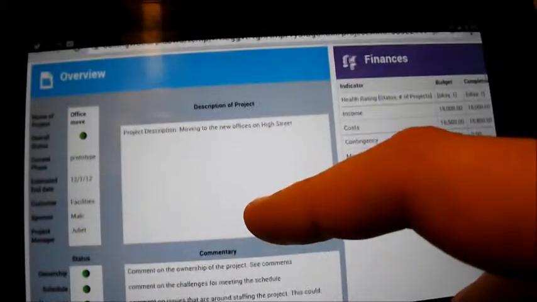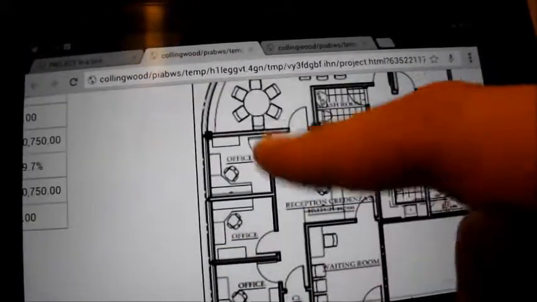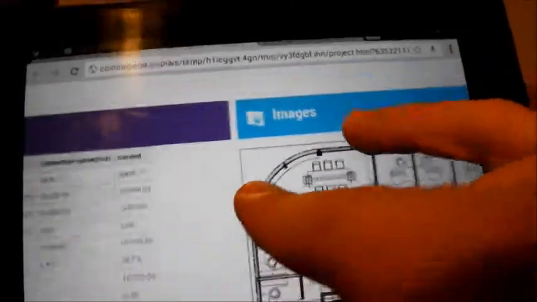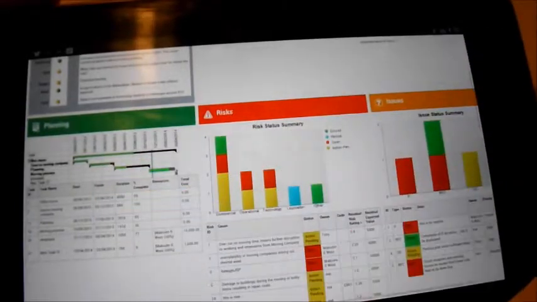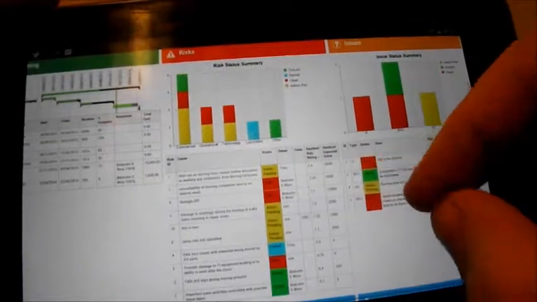We've got some status information. We've got the latest finances from the finances spreadsheet. We've got images for this project, whatever's stored. We've got plan information, risks and issues using the views. So these are nice short summaries because we don't want a great amount of detail in a report like this. So these are all sort of standard things.